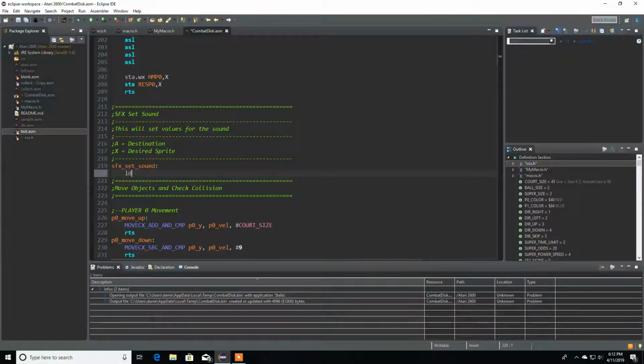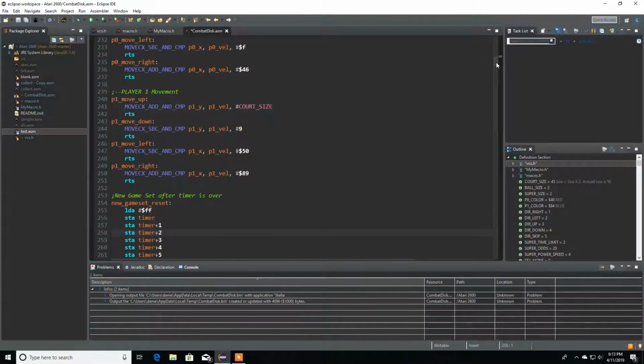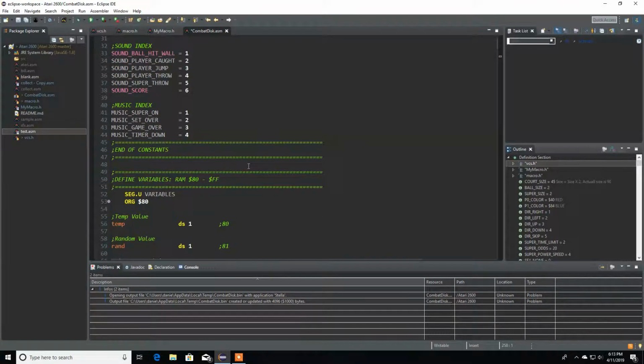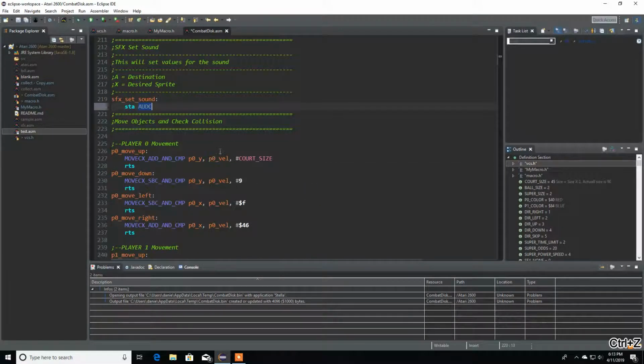So let's store whatever is in A to our audio. Where is my thing over here? Oh, where was it? Not audio. We're gonna set that to your indexes and our duration and our, what's the other one today? Index, duration, and counter. There you go.